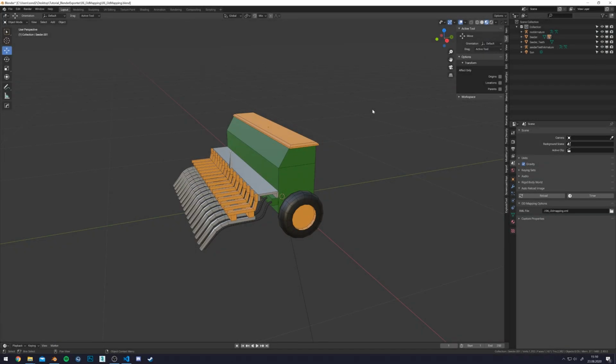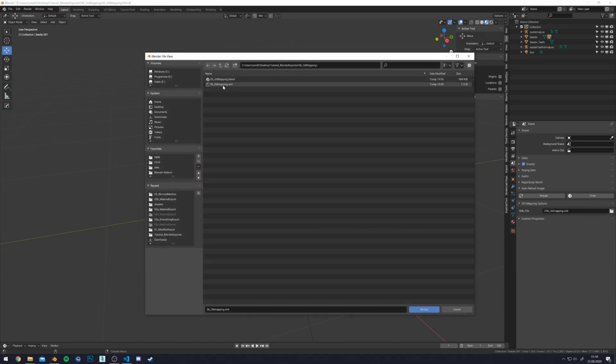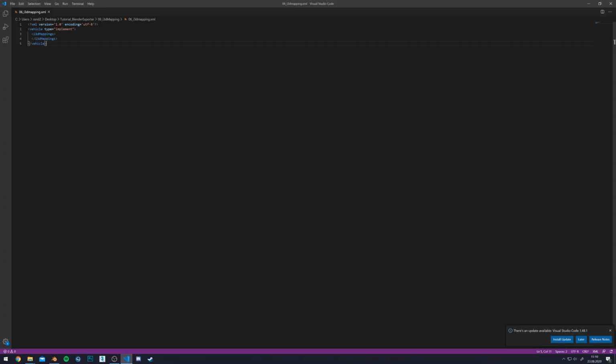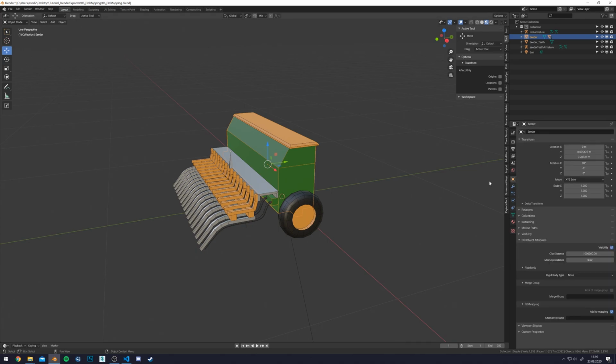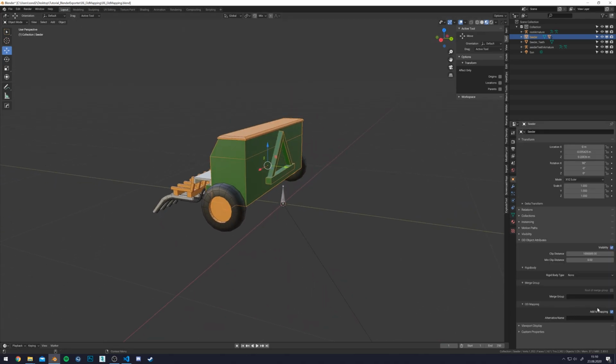Now let's take a look at how the i3D mapping works. First of all, if you go into the scene properties right here, you will find that there is the i3D mapping option where you can select your XML file. What it will do is it will check your XML, so I have a very basic one here for the i3D mapping tag.